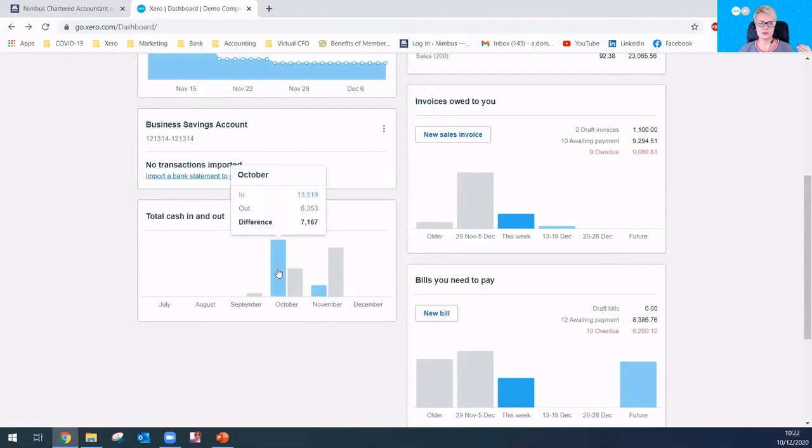So how much is your spending? How much money you earned? How much money you spent? This is a very high level overview.